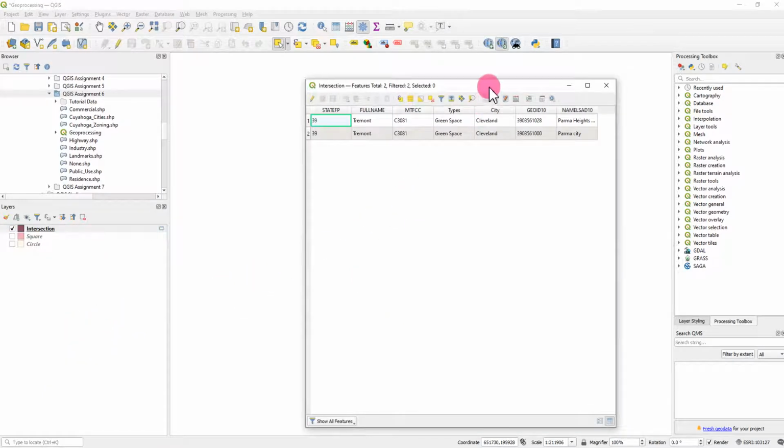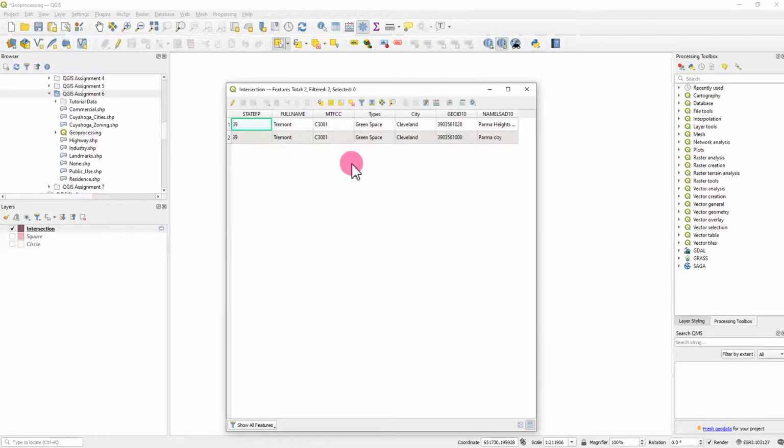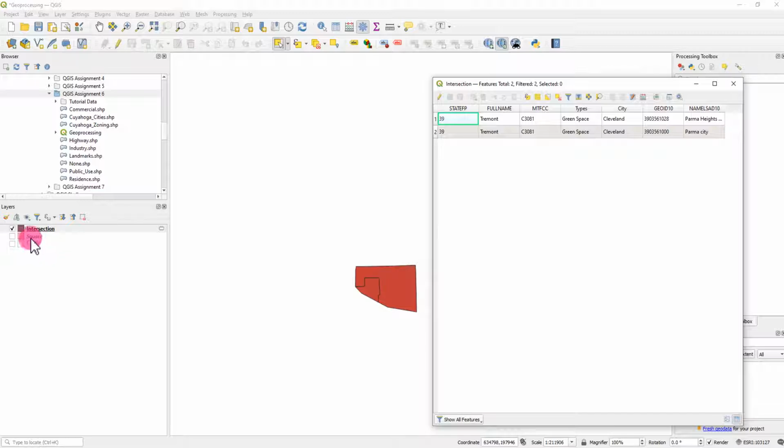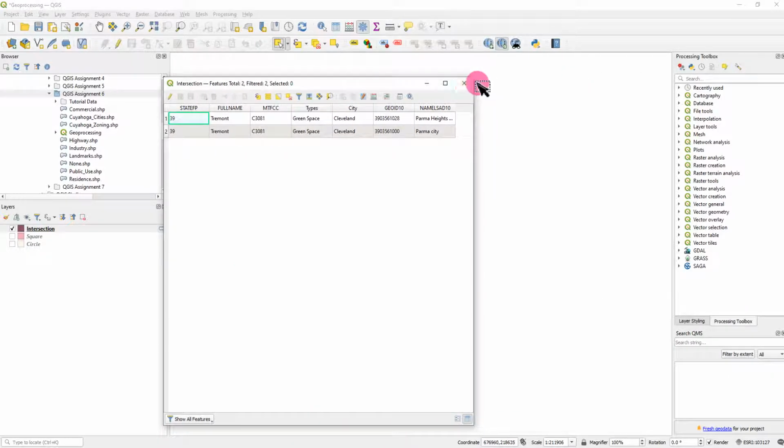So what is important is the data. This data, Tremont C3081 green space Cleveland, is from your circle, and these two data, the GeoID and the city names, are from the square, right? From the square.